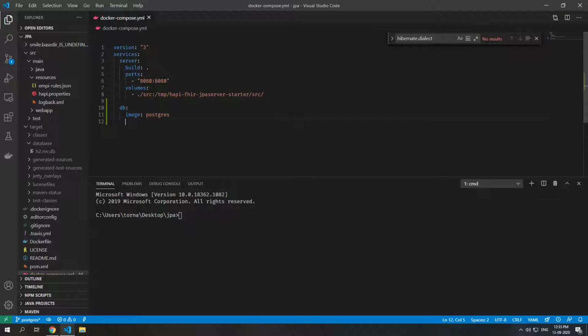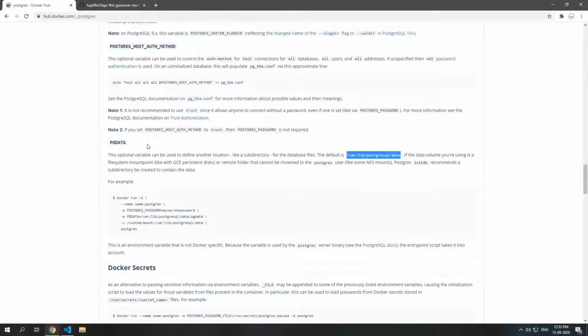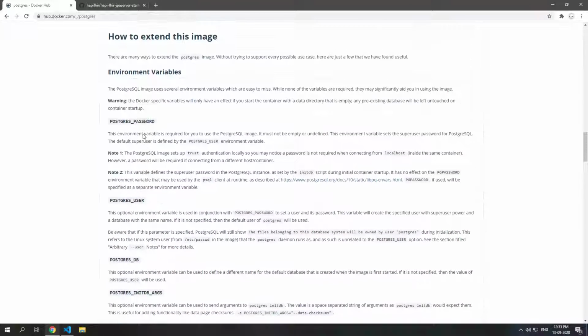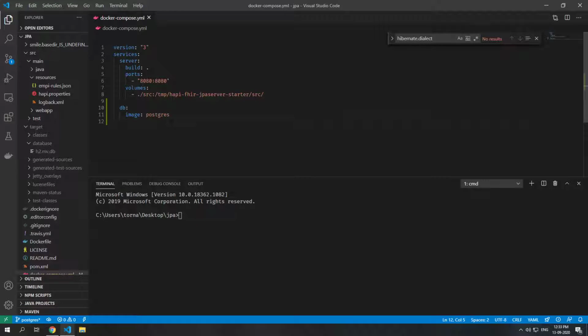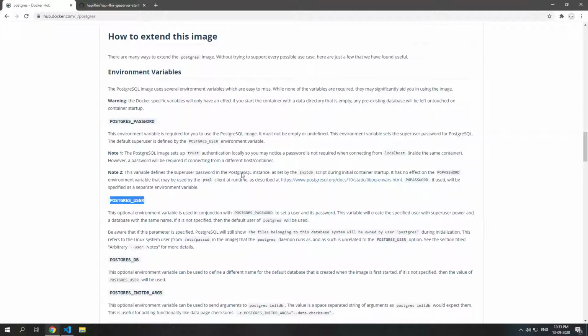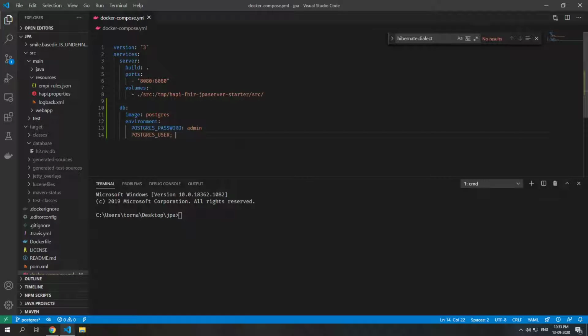Now about the Postgres image, if you want to know more, you can just visit the Docker Hub website about that. And here you can see that there are multiple environment variables that you can define. I will obviously be defining the password and the user. So I'm just going to copy this, and under environment, I'm going to set Postgres password, let that be admin, and Postgres user, let that also be admin for now.